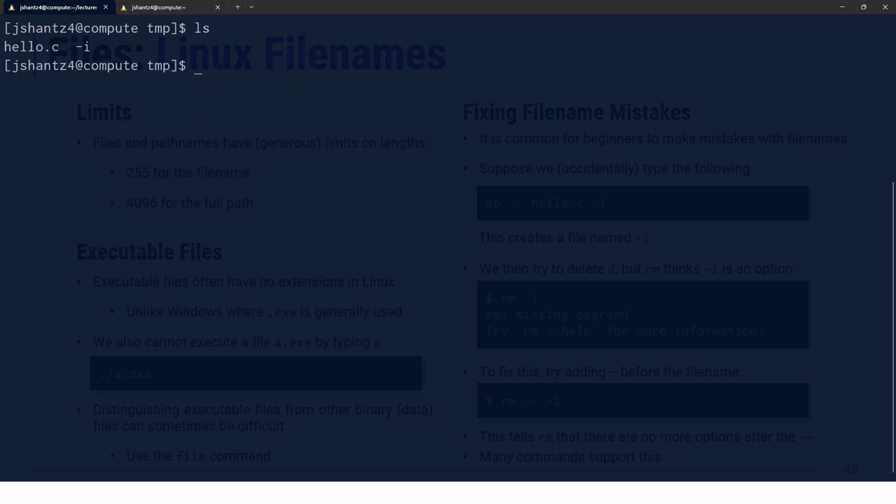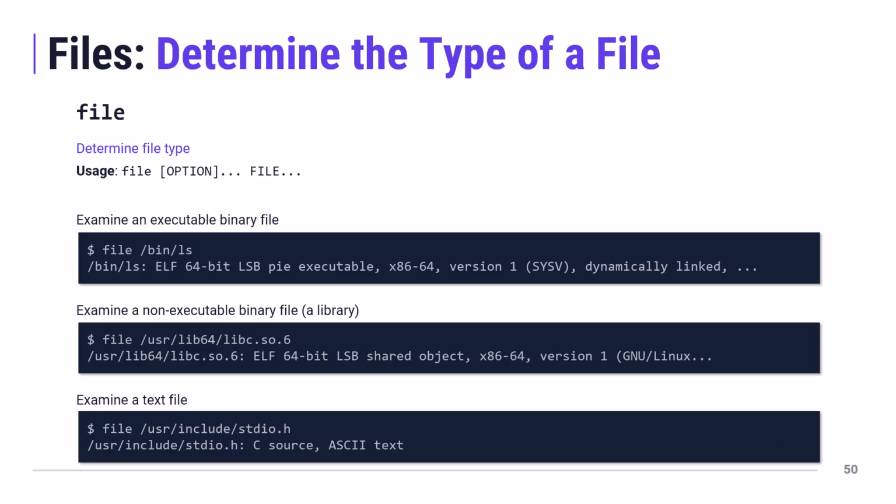So the way you can get yourself out of that situation, a lot of commands will support --, which tells it there are no further options after this --. So I can say rm --, now I can say -i, and that will then actually pass -i as the file name to rm. And a lot of commands do accept that. So if you find yourself in that situation, just put a --, and then you've got your -i for the file name. Okay, and we looked at the file command to determine the type of files.